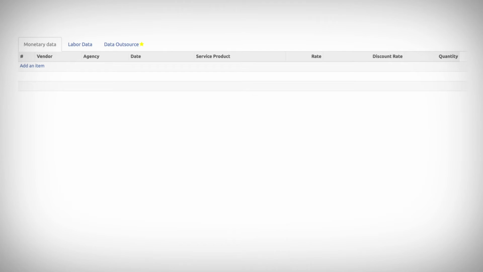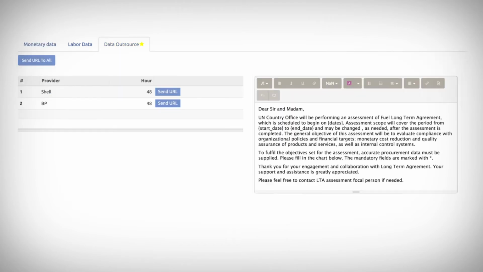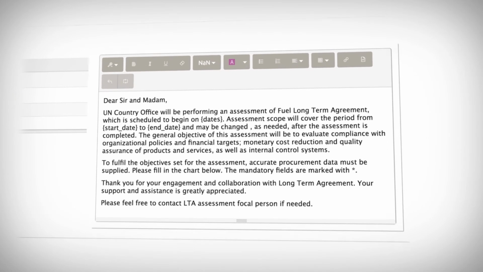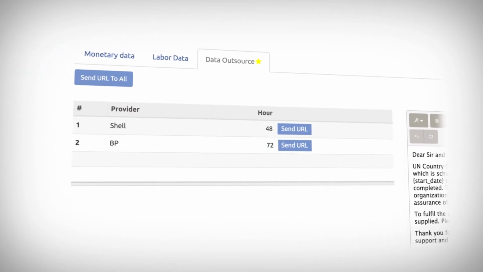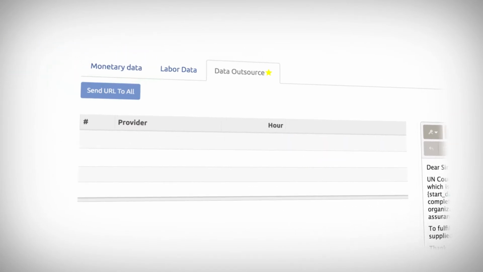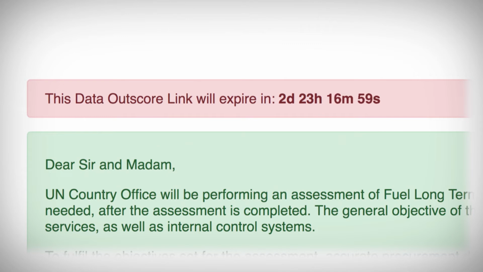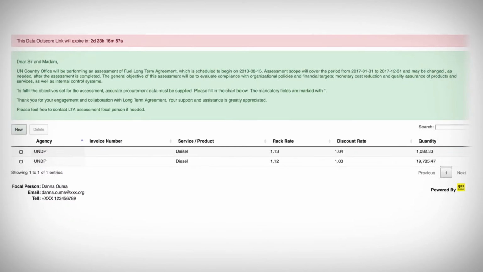B Operations allows to fill in the monetary data manually or outsource the data directly from the vendor. This function will add great value to the work of UN agencies to relieve them from data collection process and delegate it to suppliers and vendors. Assessment Manager can amend predefined text and set a data collection deadline inside the data outsource frame. The generated link with the countdown timer will be shared with vendors for data population.